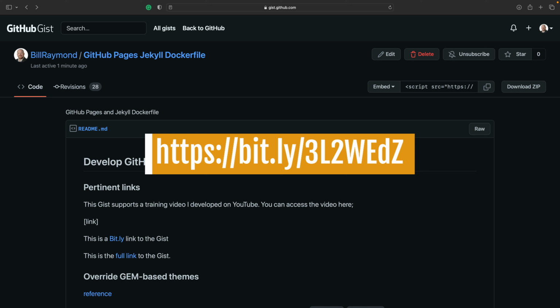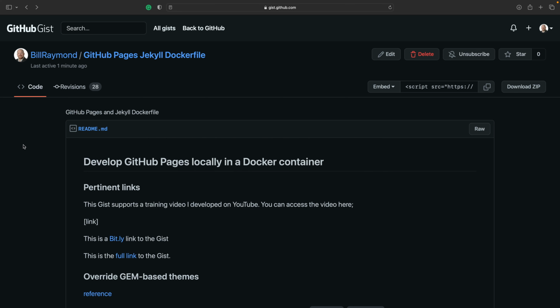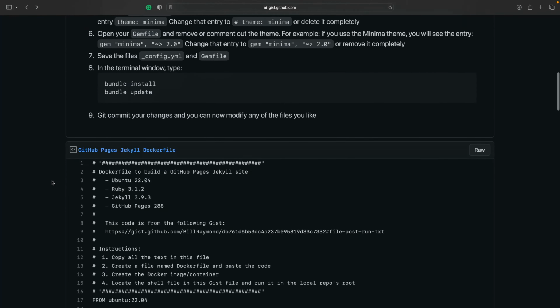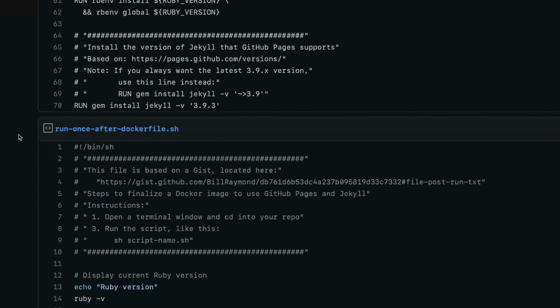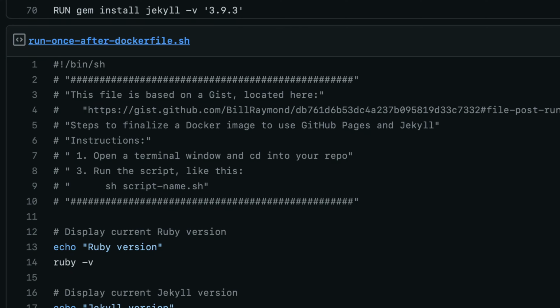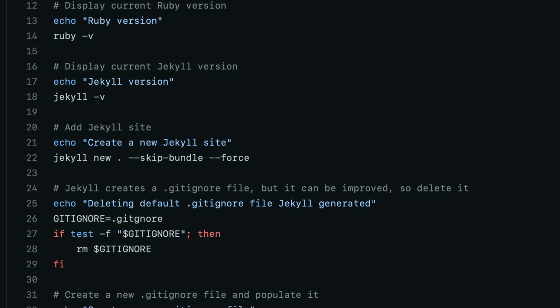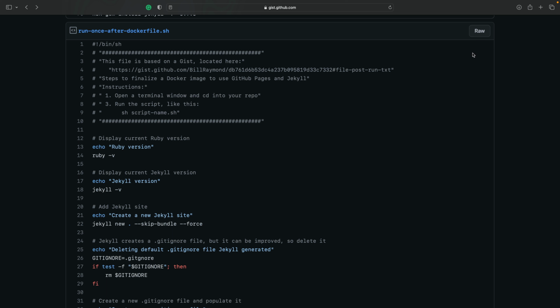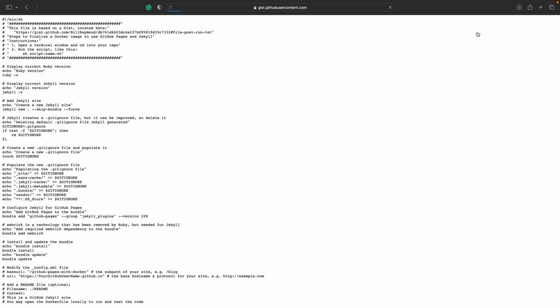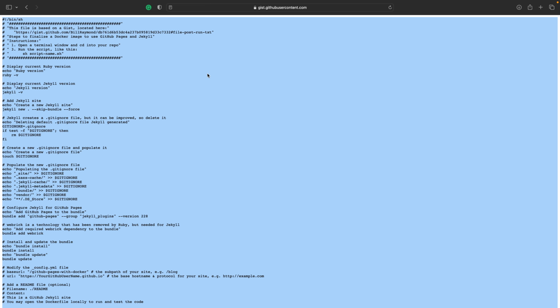So what we'll do is go back over here to that gist, and I put it back up on the screen for you for a moment, just in case. And what we are going to do this time is scroll down and look for a file with a .sh extension. There it is. Run once after dockerfile.sh. The file name doesn't really matter because you can call it whatever you want. What we care about is the contents. What this is going to do is basically create the Jekyll site for us. And I'm just going to go ahead and click on the raw button, do our same thing, Command or Control A, Command or Control C to copy it to the clipboard.